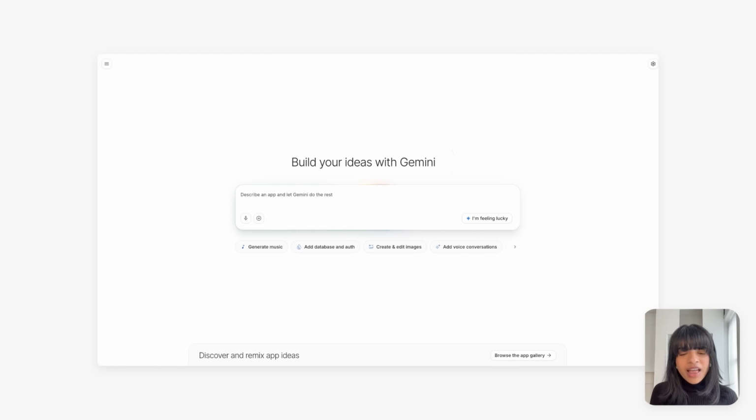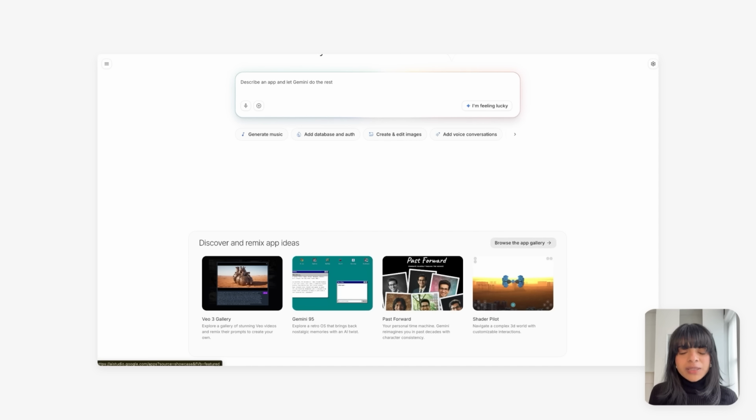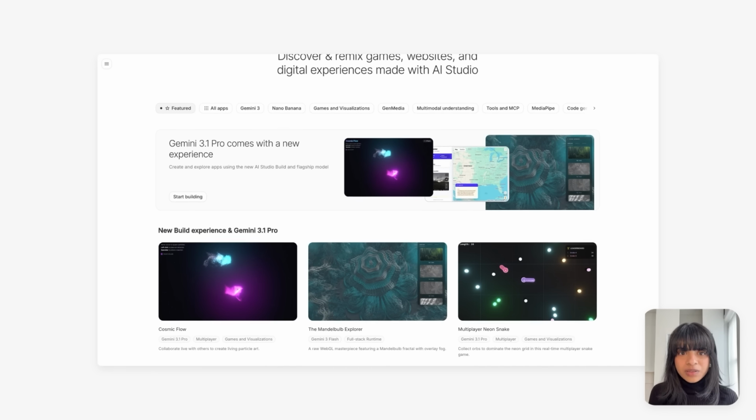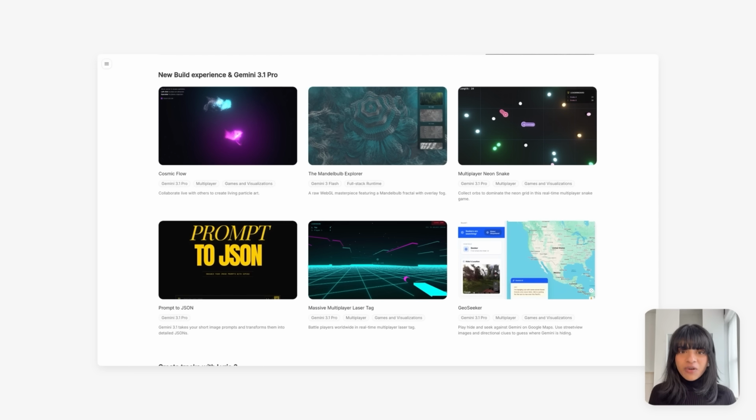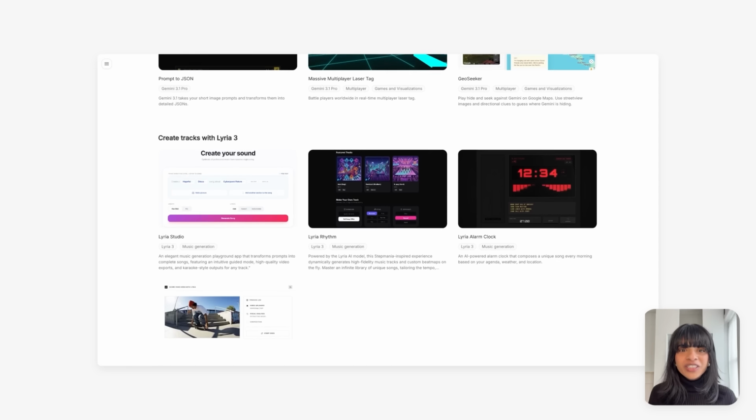Need a starting point? The app gallery inside AI Studio is packed with examples of what's possible. What problem in your life deserves its own app? Drop it in the comments. We want to see what you make.